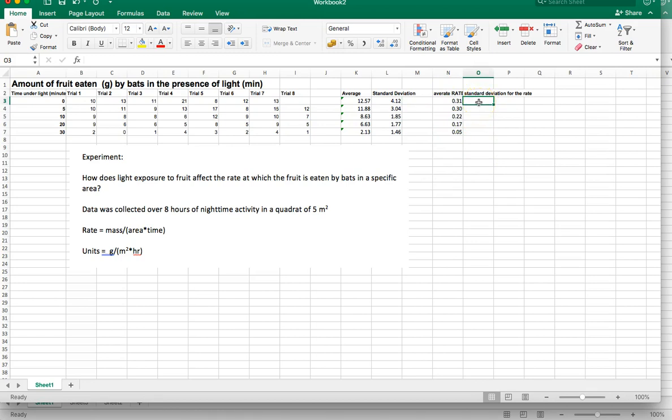So we're going to apply the same formula that we used for the rate to the standard deviation. So we need to take L3, right, divided by the area, which was 5, times the 8 hours of nighttime activity, right, so that our units make sense with the rate. Okay, so now we have a standard deviation for our rate.